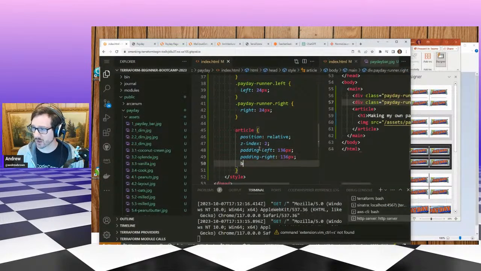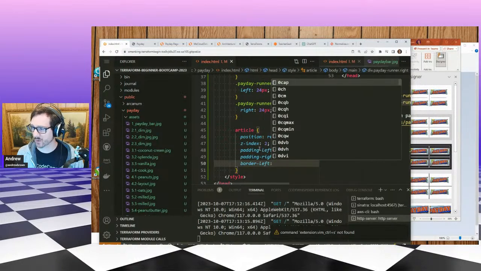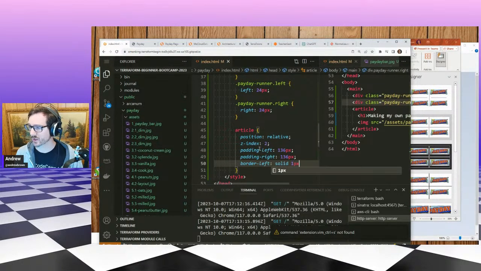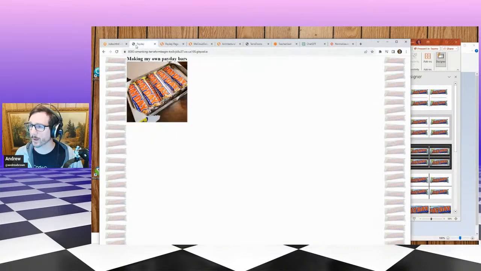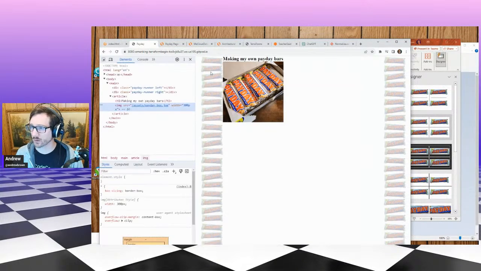And actually, I think I want a border on both sides. So I want to say border solid, and I want to use a payday color. I'm not sure how we could get the inspector here and get that color. Let's see if I can do that here. I'm going to go back to Paint for a moment. Let's go back to Paint. Come on, Paint. Here we are.